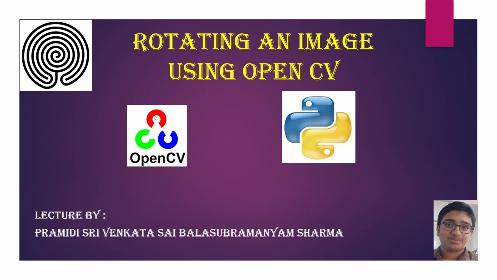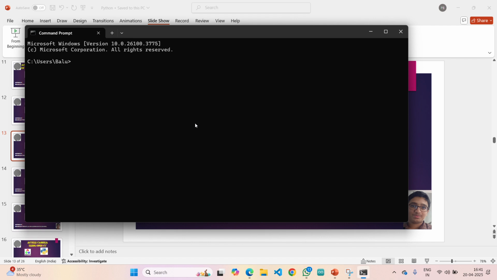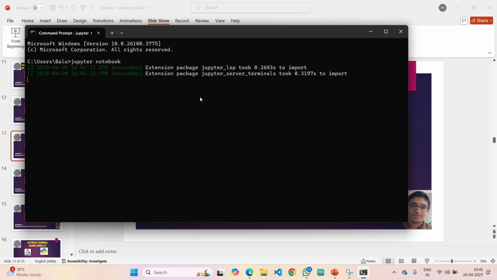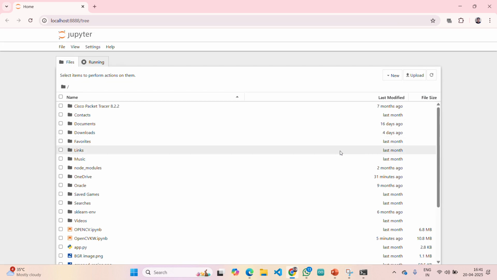And for performing this, there is a pre-built function available in the CV2 package. So firstly, let me open the command prompt. I open the command prompt and Jupyter Notebook. And our notebook name is OpenCV KW.